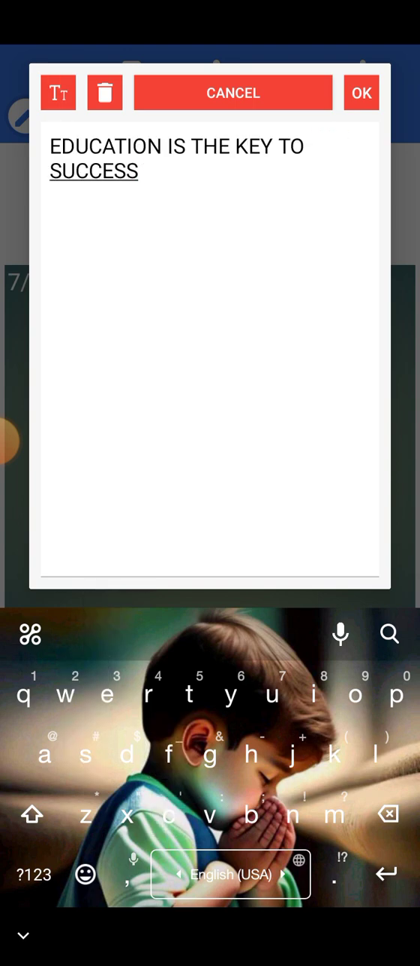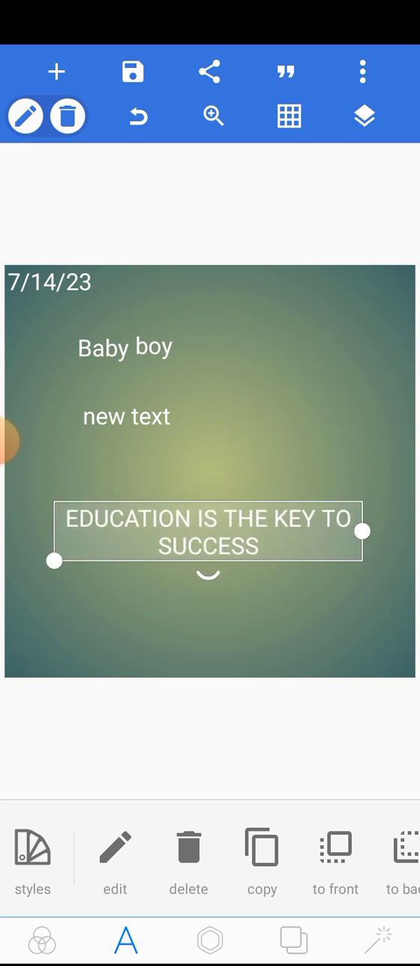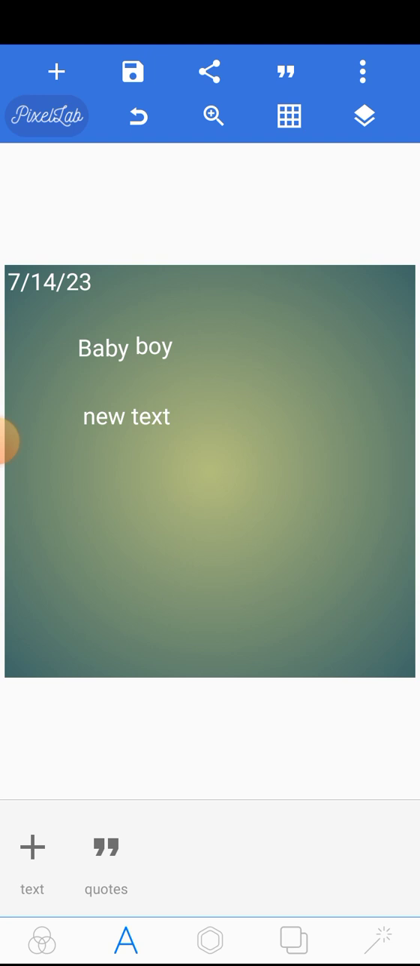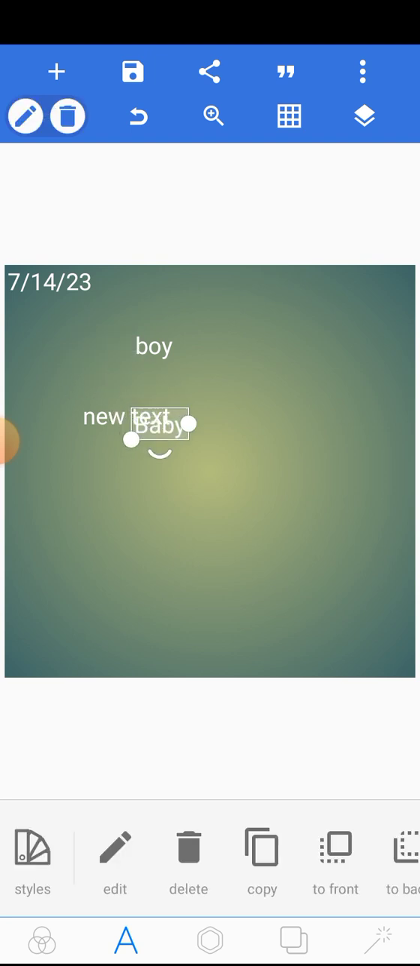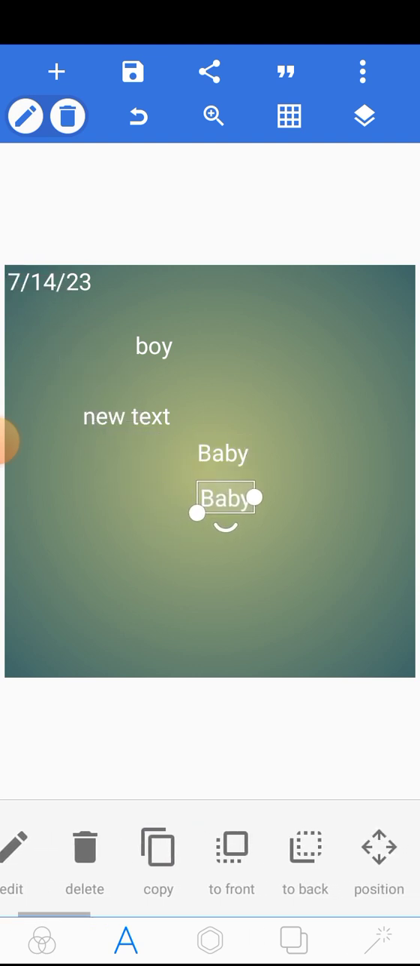Okay, good. So I've changed this edit. You have to edit it if you want. Then you can delete it and the text is gone. So we work with our baby. The next one is copy. I want another baby to come out. Then the next one is to front. Probably this baby is okay.